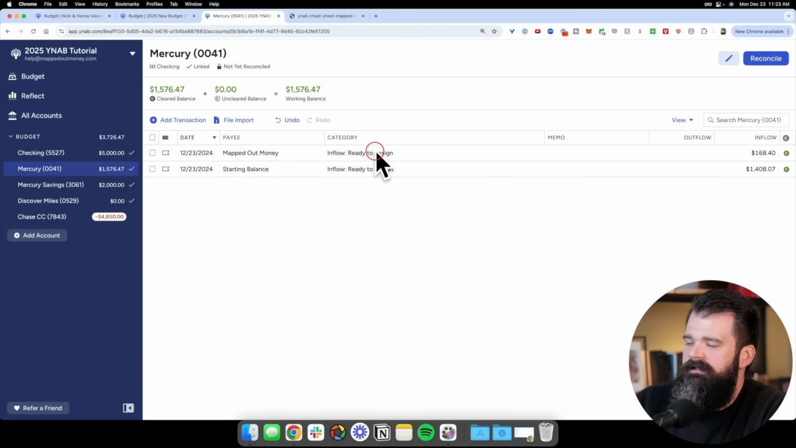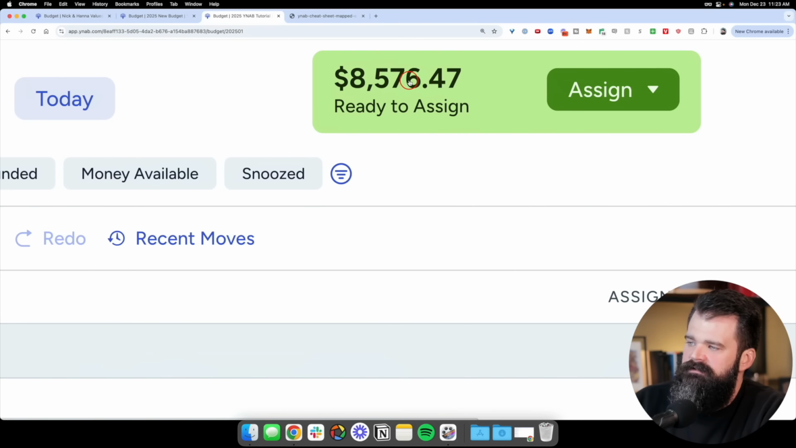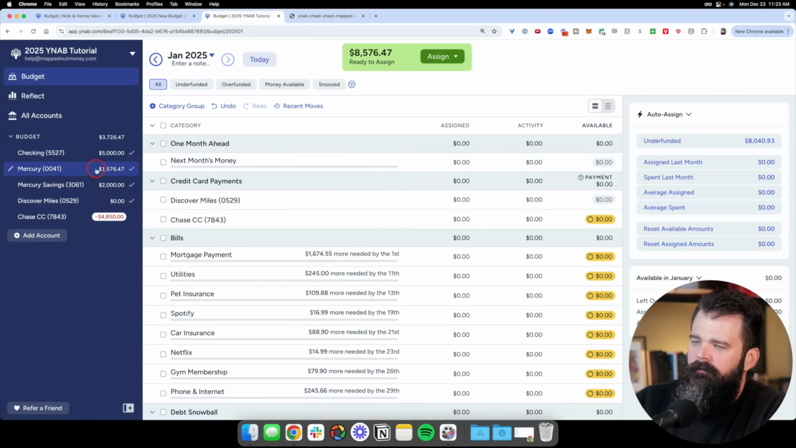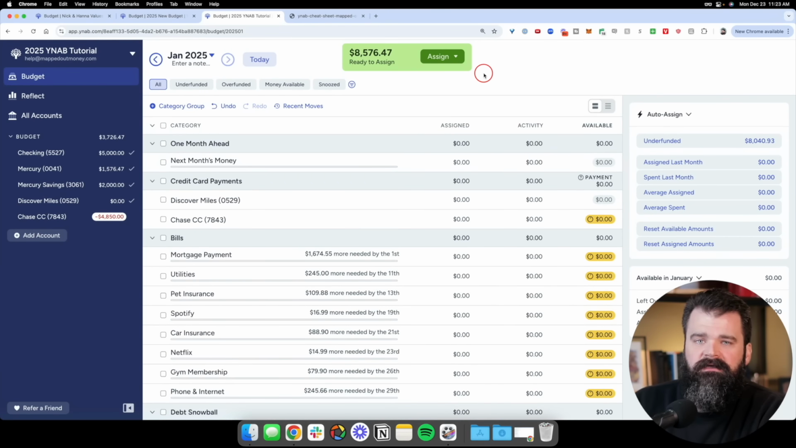All this is going to go into Ready to Assign. Now, when I come over to the budget, I will have that money right up top. And again, if you want to do some math, you'll notice this Ready to Assign number is perfectly equal to my checking plus my second checking plus my savings. All of my money is in one big pile.